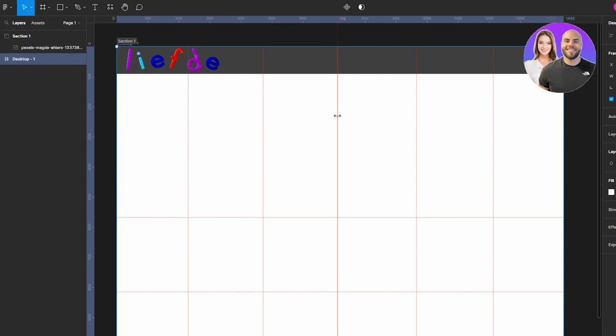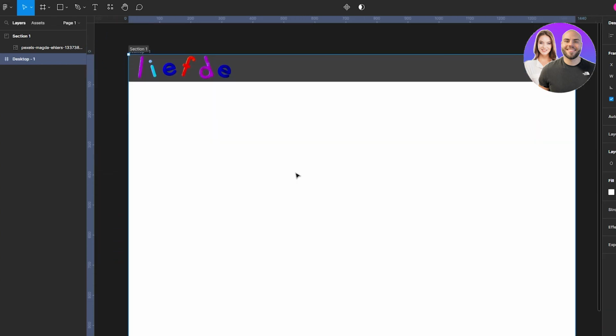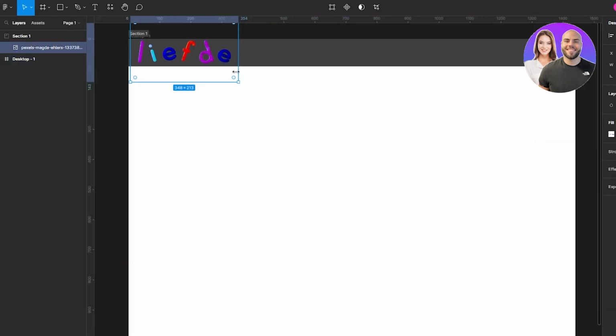Now for some people, the rulers or some things might get a bit distracting. Like for me, they are. So you can, again, just remove them. So I'm going to remove the rulers and then continue making our hero and navigation. So now that we have our favicon or our logo, you know what? I'm going to make it a bit smaller. There we go. Just bring it down here.